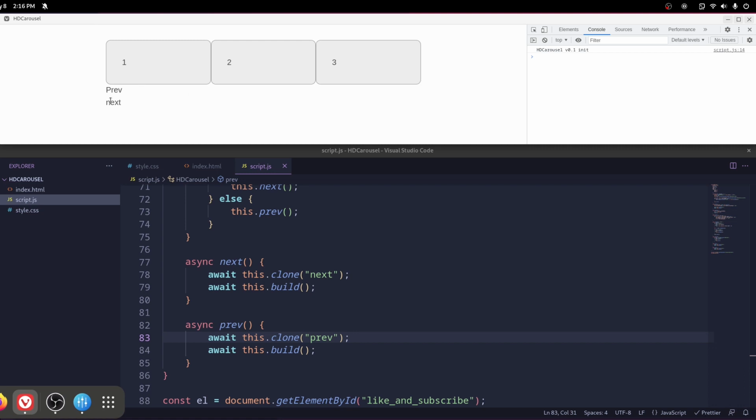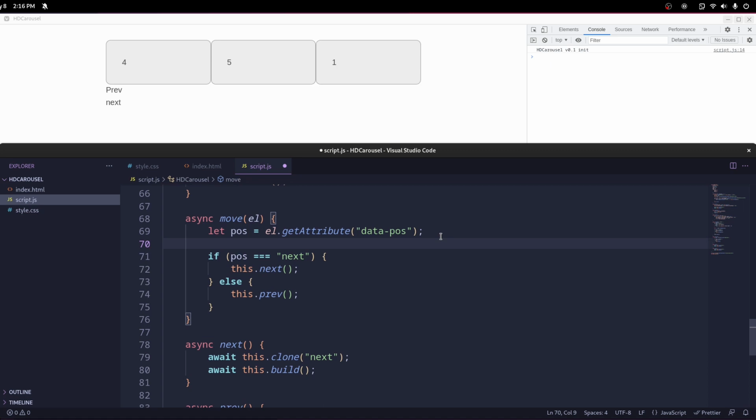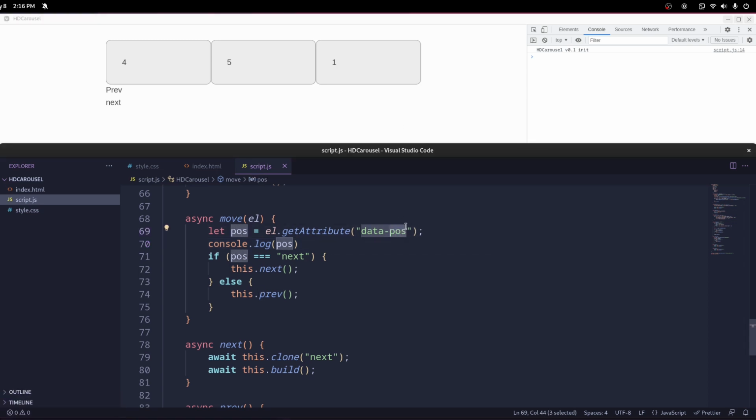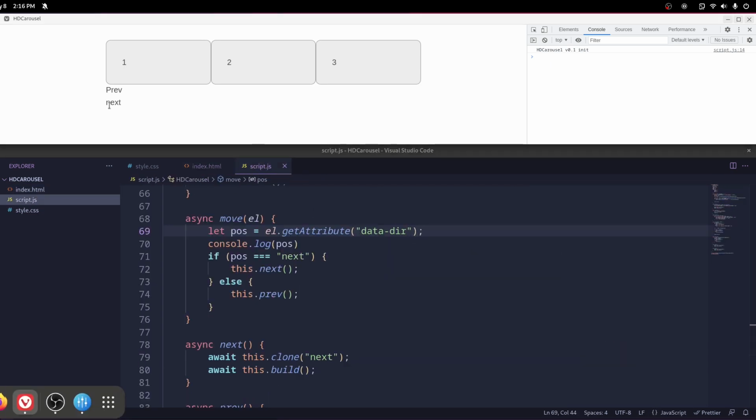Let's take a look. So if I go next. Okay, so I apparently have it reversed. Wait, why is it doing the same both ways? I'm guessing that this isn't accurately getting... Oh, I can already see what it is. It's not data position, I called it data direction. Data dir. That's just dumb of me. There we go. So next is now correctly working. So we can now go left and right.